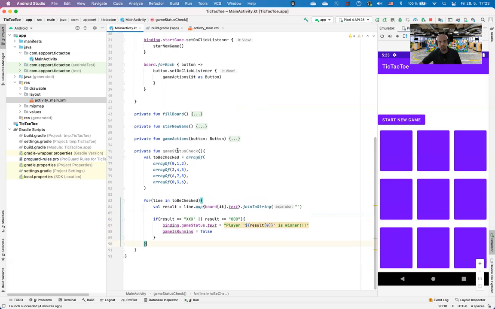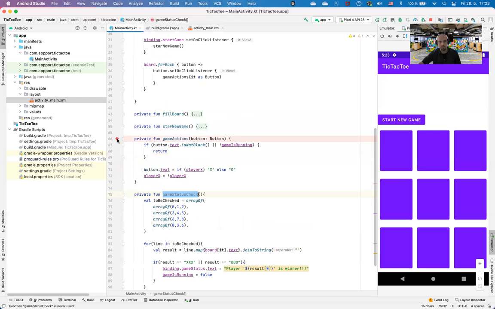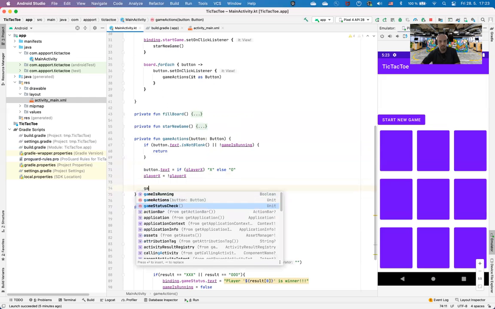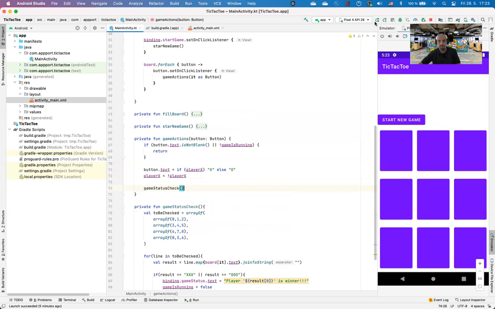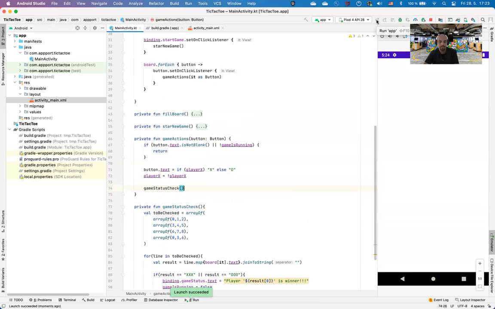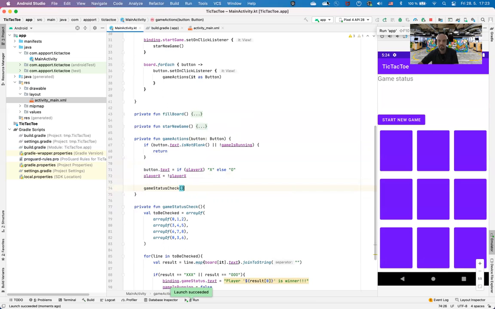What I can say, I would like this game status check to be run on each and every click and each and every change, which means that all I need to do is go here, and under player equals not player, I will put my game status check and run. Game status, and I can start playing.